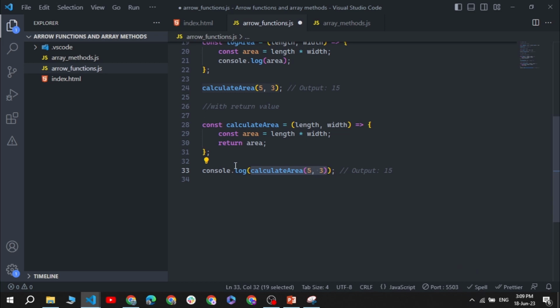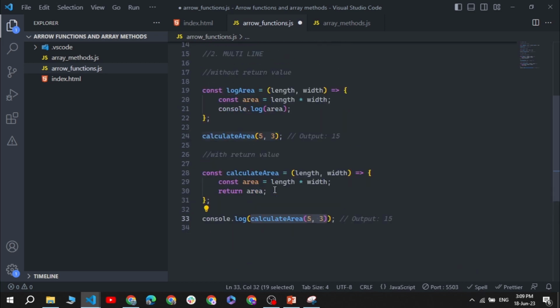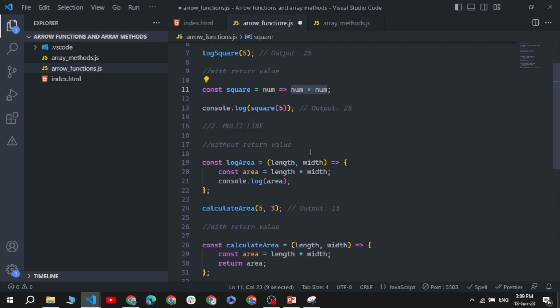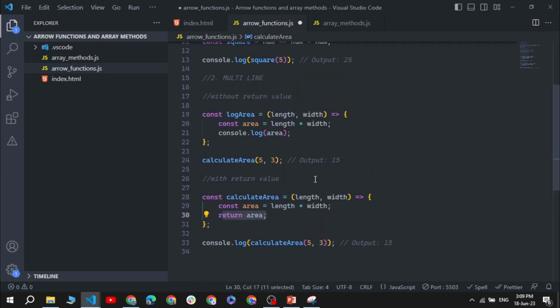Okay, so I've seen multi-line and single line arrow functions. I've seen that they can either return or not return a value. For single line, it's an implicit return of the value in case it evaluates to a value. While for multi-line, you must explicitly mention that you want to return a value from that function.